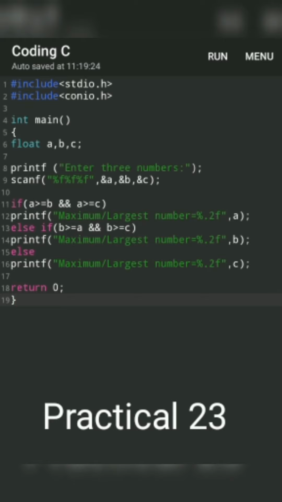Printf and scanf are used to initialize the values of these variables. On line number 11, the condition starts. We have to compare all three variables: if the first variable is greater than the second, and the third is greater than the first.